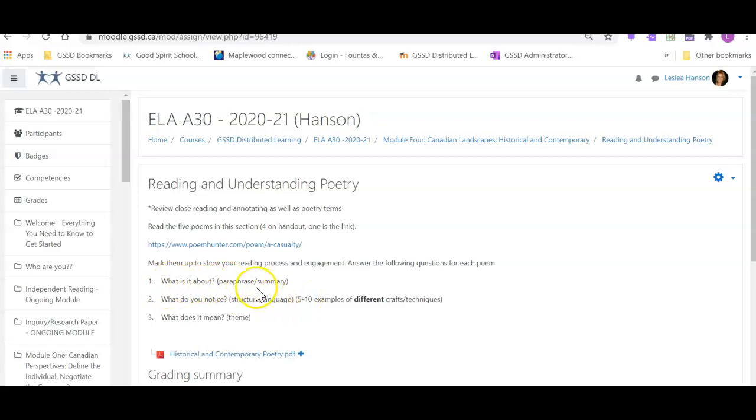What is it about? Which is a paraphrase or a summary. This needs to be about 3 to 5 sentences likely. What do you notice? And this is about the structure and the language. So I clarified here 5 to 10 examples of different crafts and techniques.